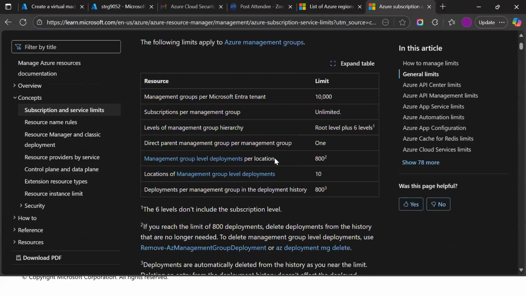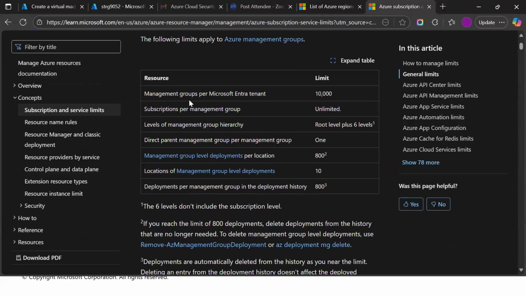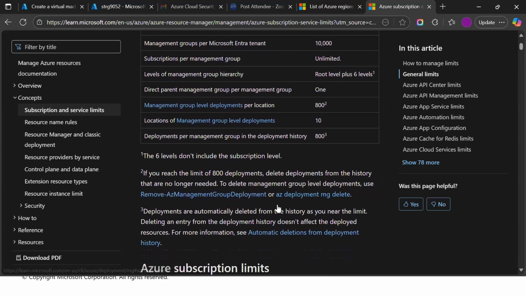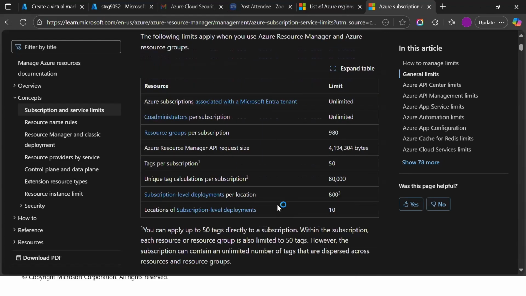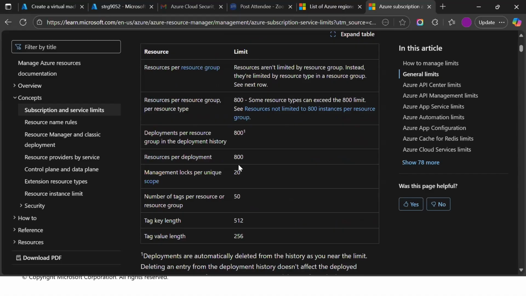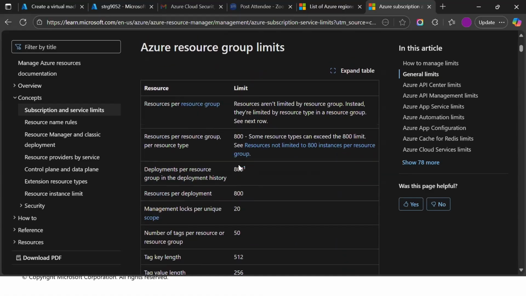Let's say if we talk about subscriptions, how many subscriptions can you have per management group? See, unlimited, right? Or let's say, how many resource groups can you have per subscription? 980. I don't think that's more than enough, although. So yeah, subscriptions have their own limits that you need to be aware about.